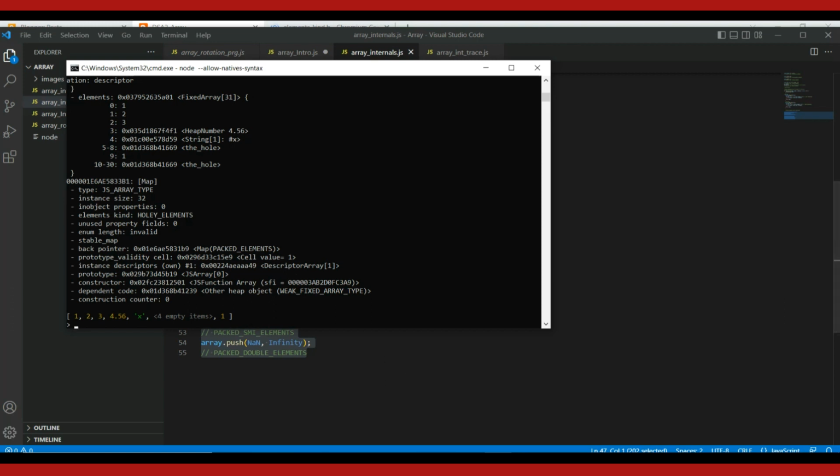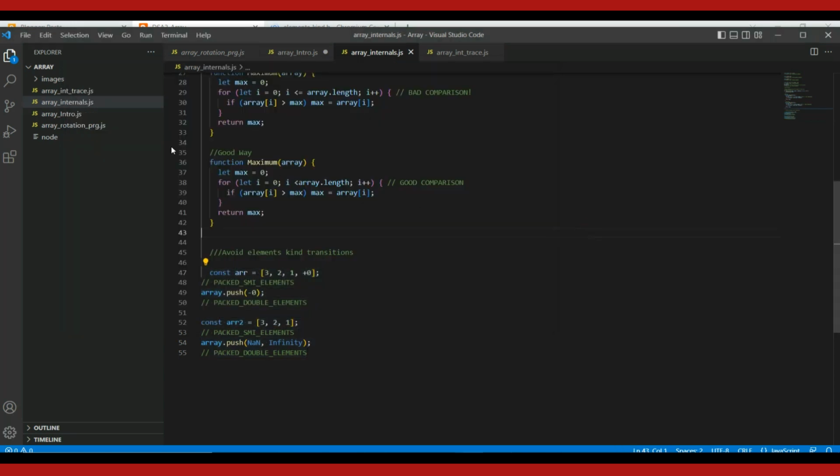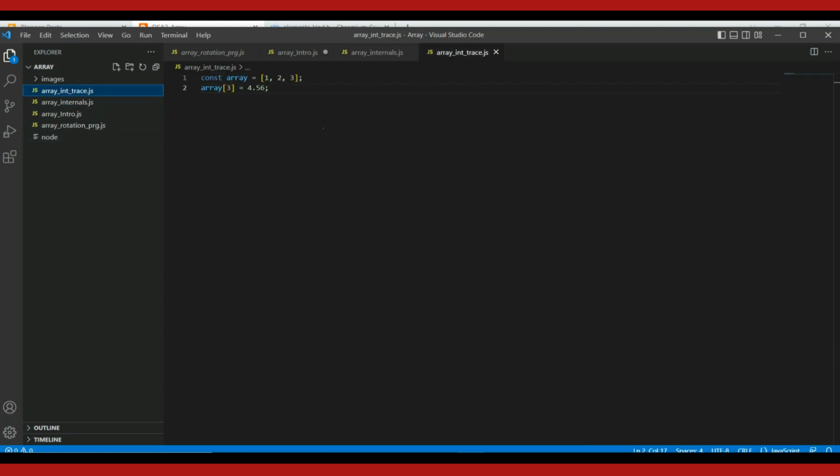Now, if one wants to trace the transitions which happen in the array, meaning what the previous transition was and how the transition happened, for that I have one more command. Here, this simple array declaration is there, and then I'm assigning a float value to that array. So the transition is happening over here.